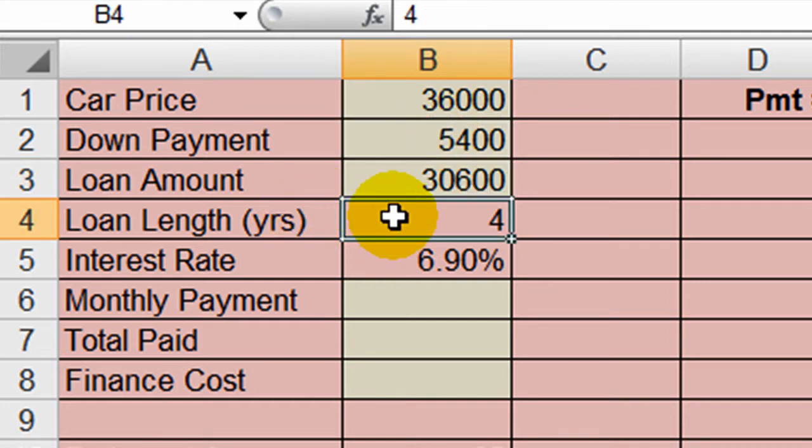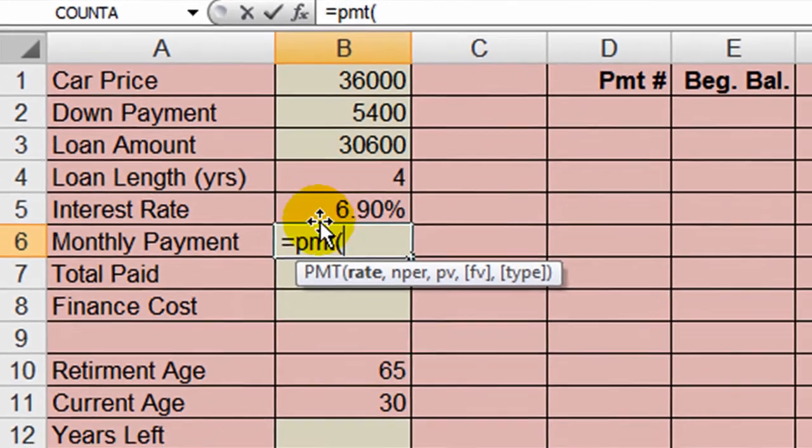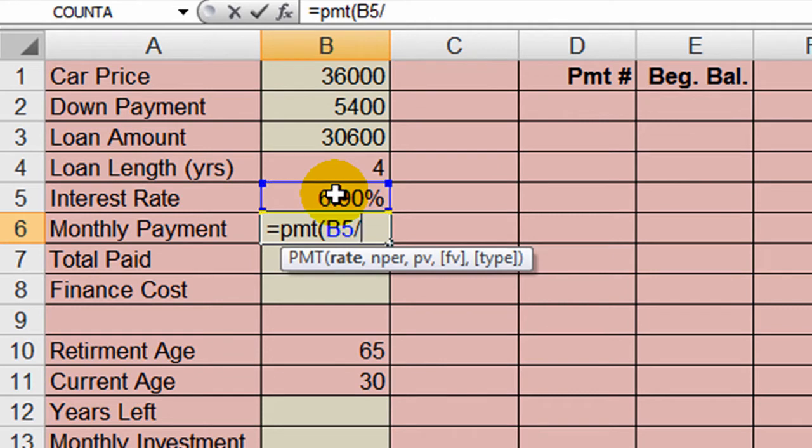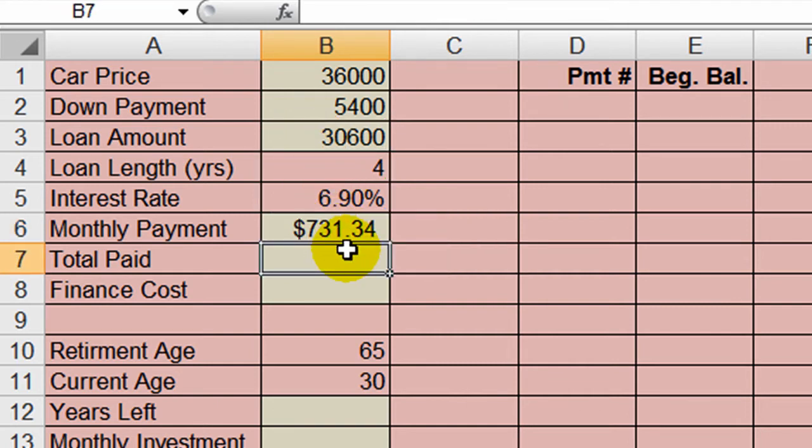There we go. You had a 4-year loan, 6.9% interest rate. Now to figure out the monthly payment, I'll use the PMT function, and I'm going to use this interest rate divided by 12, the number of periods in years times 12, and for present value, I will do a negative cell containing the loan amount. So my car monthly payment would be $731.34.